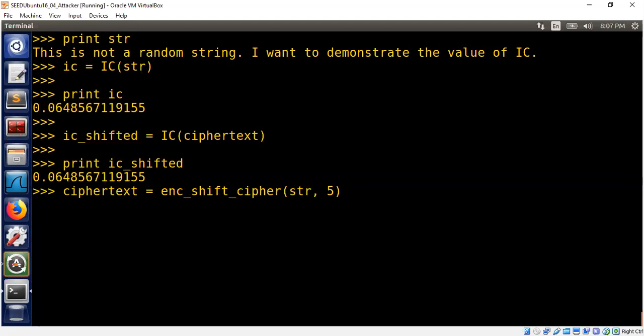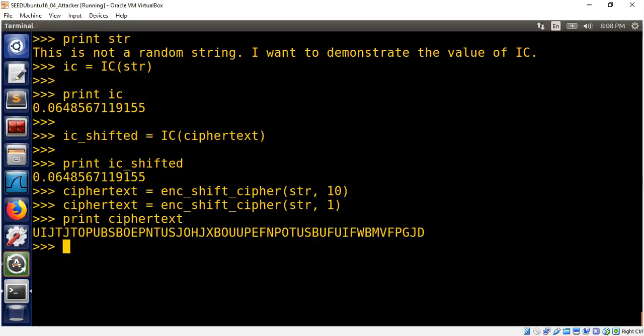Let's compute by shifting it by 10 positions, right? Or even easier, if I just shift it by 1 position, because now we can see very easily what the ciphertext looks like. A will become B, B becomes C, and so on. If you look at, for example, the original input string, where will I go? I will go to J.